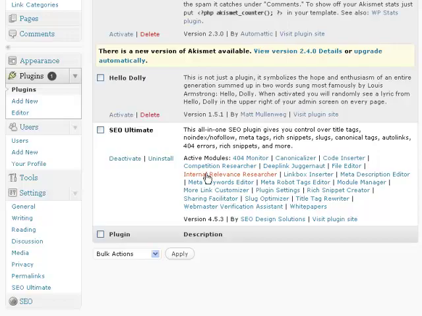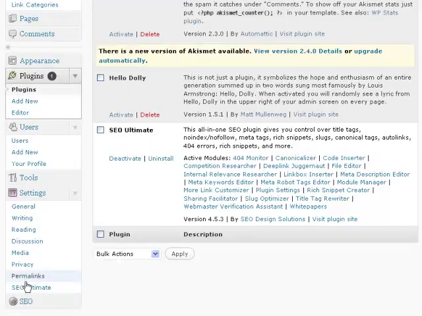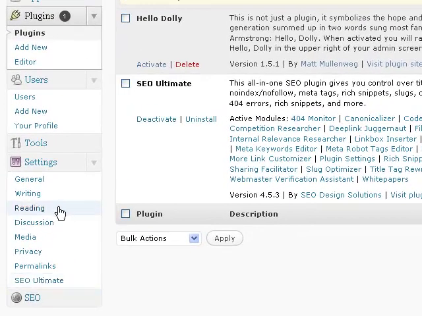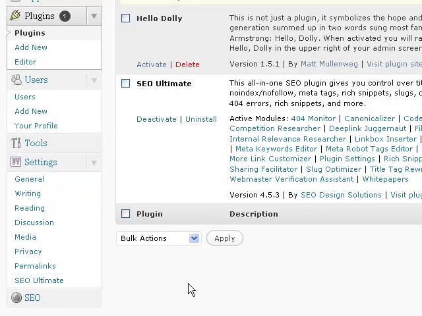Now, to find the plugin settings page, you should usually look under Settings, which you can see here. And you can see the SEO Ultimate link right here. Or sometimes you may want to look under Tools. So that's how easy it is to install new plugins in your WordPress blog.